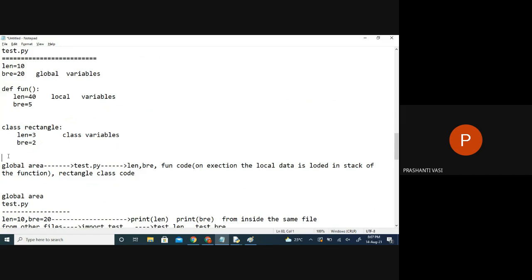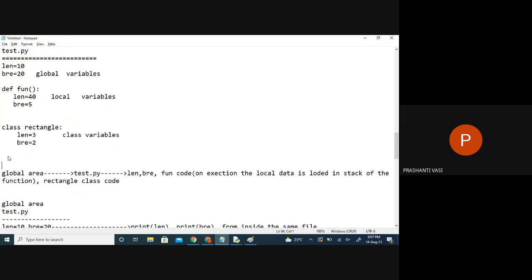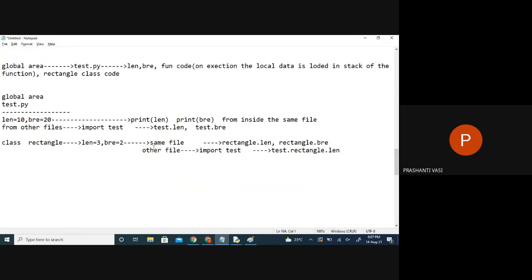If it's in the same file, how do we print? We just have to say Rectangle.length, Rectangle.breadth. But if you are calling this information from another file, we have to say test file, Rectangle class, length data. Same with the test file, Rectangle class, the breadth data. Is that clear to you?